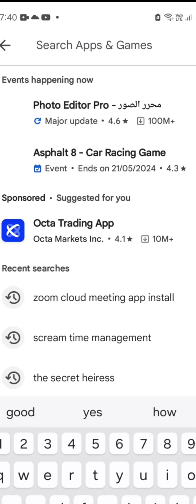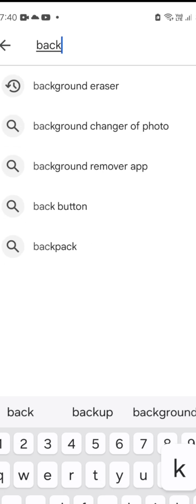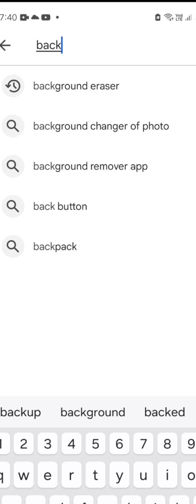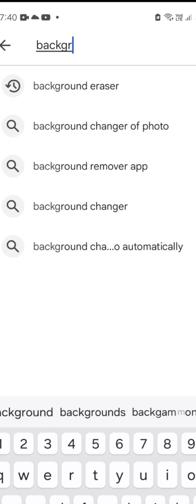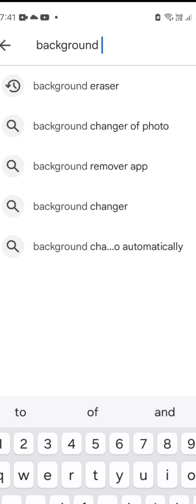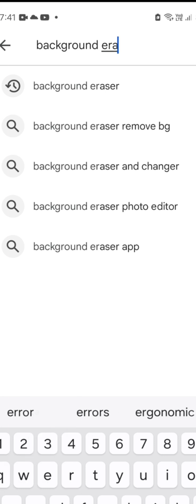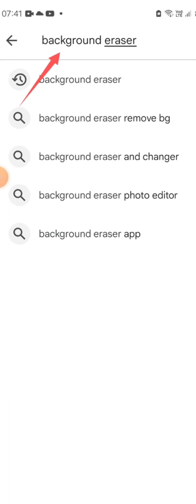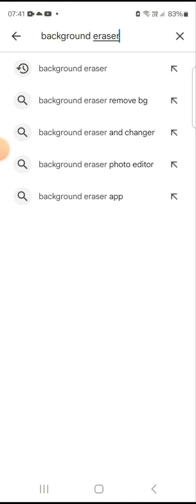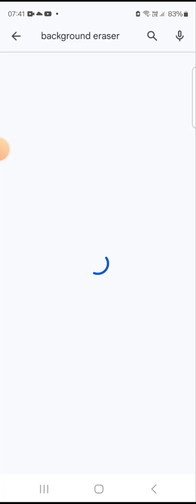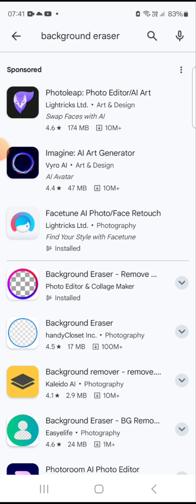and then you type in background eraser. Background eraser. Okay? This one. And then you click on search. It will open up for you.